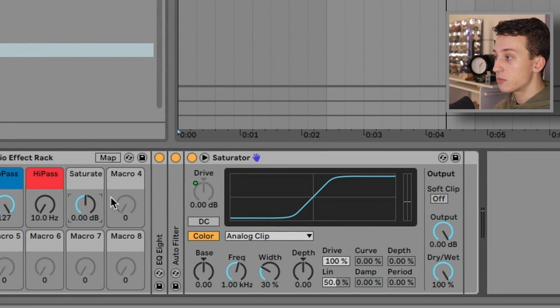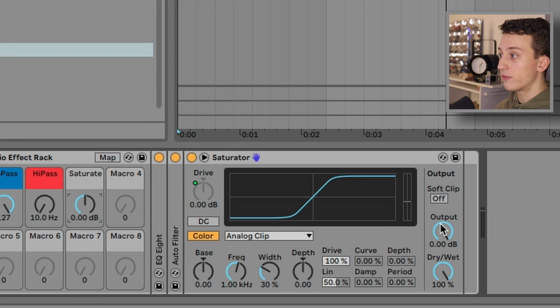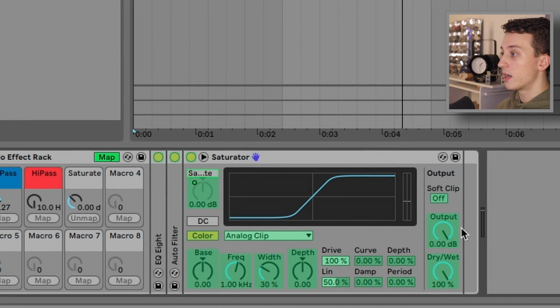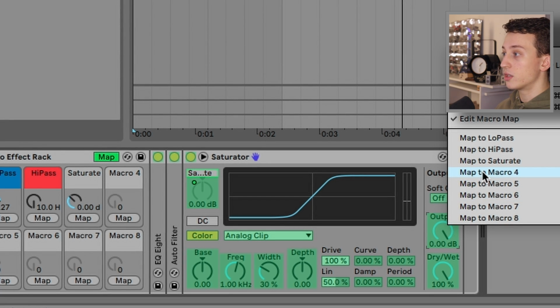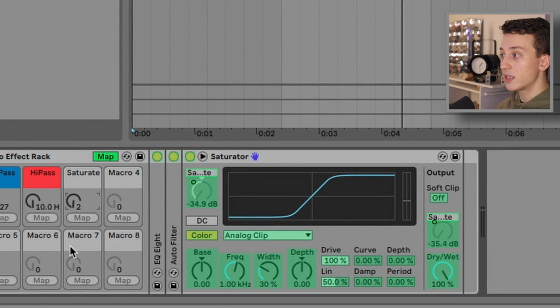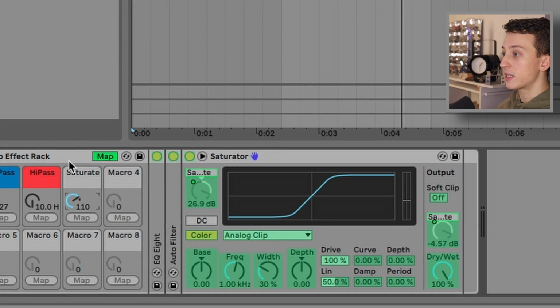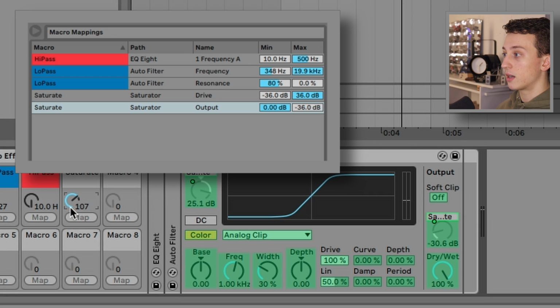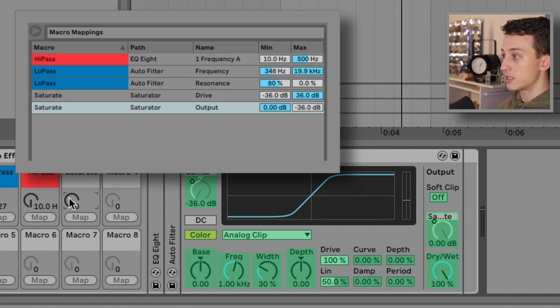Awesome. As I move the drive knob up, I'd love for the output knob to come down by the same amount. So let's do that here. Let's map the output to the same knob, and now we need to, as you can see, they're both moving the same direction. Let's invert the range of the output. Alright, let's see here. Now let's go back to our default.